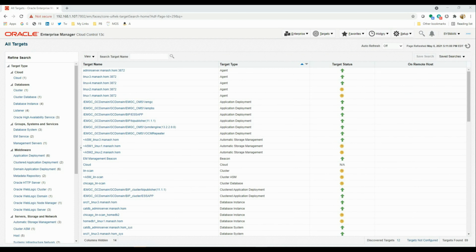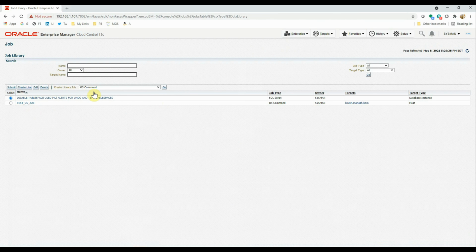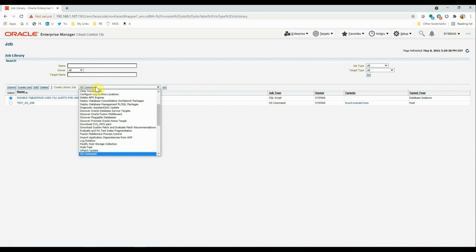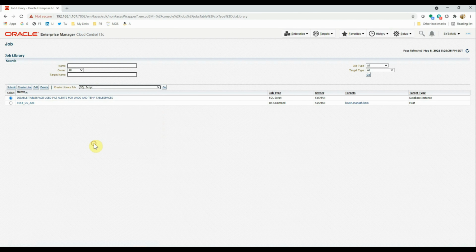Now let's start with our first test case, that is to run a simple create table as select statement using normal database credential, and we'll create a simple table in our candidate database ORCL1, which is running in the host Linux 3. We'll go to enterprise, jobs, library, and we have to select the type of the job that we are going to create. By default, it's selecting OS command, but we are going to select it as SQL script.